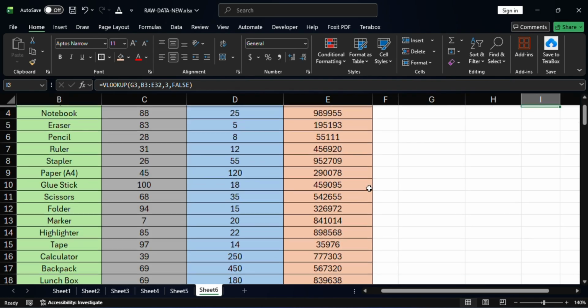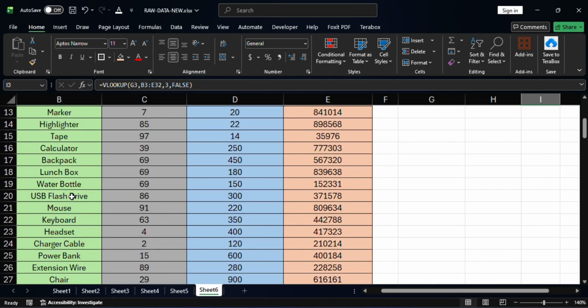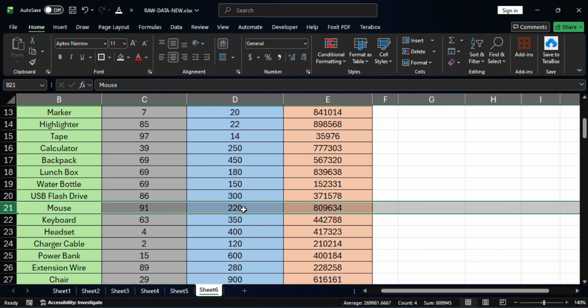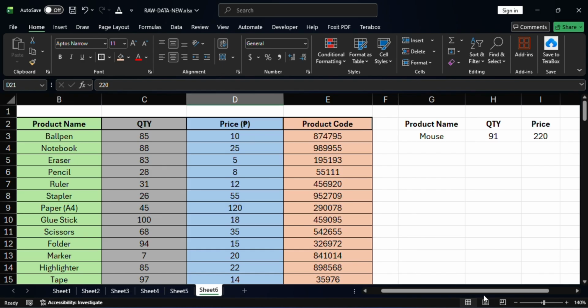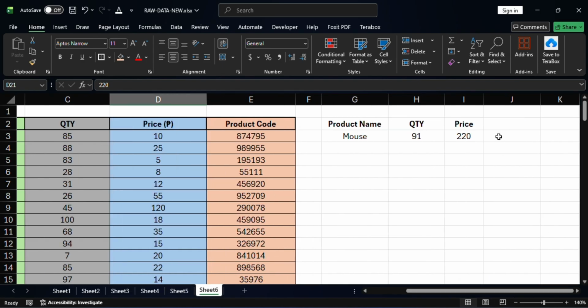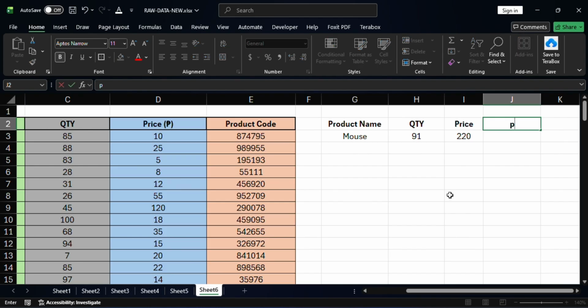Okay, meaning 220, saan ba dito si mouse? Okay, ito si mouse, no? So correct lang ba yung data? So meaning correct lang, it is 220. So para makompleto natin yung paggamit ni VLOOKUP, we need to put again the product code.